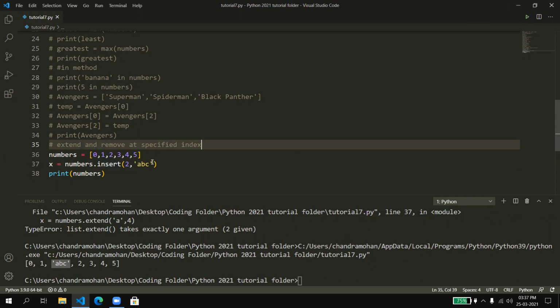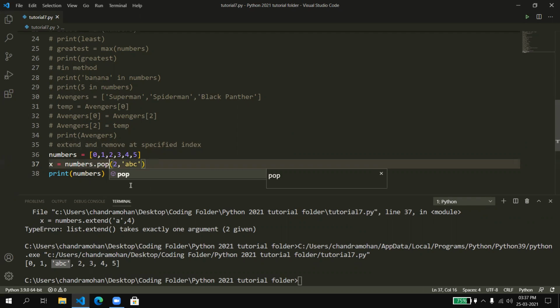Similarly, if you want to remove a specific element, you use the pop method actually. Simply, if you leave empty blanks in parentheses, it just removes the last element. But if you put an index, it works. It's optional.